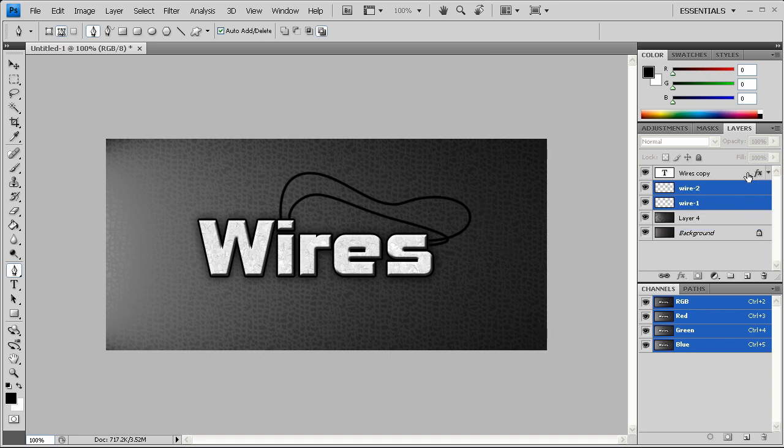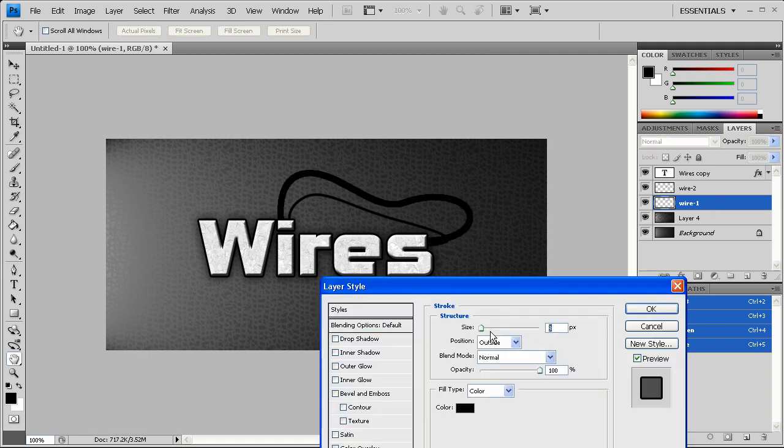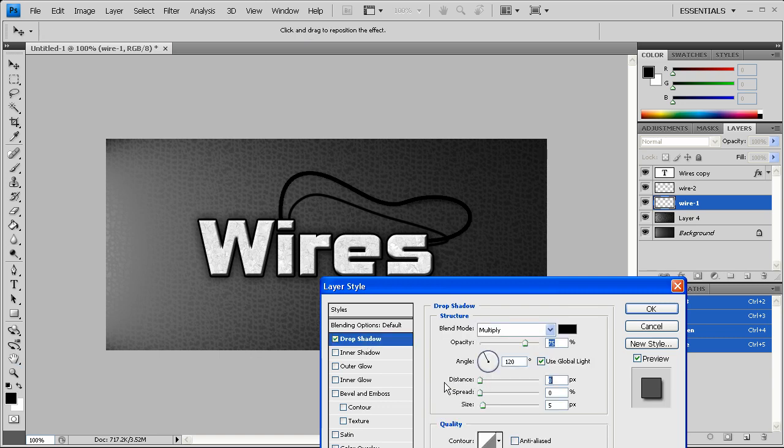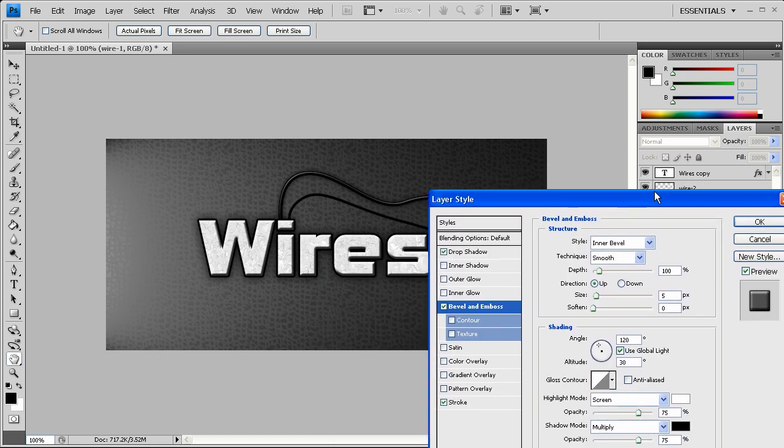And you can see here these wires are starting to take shape. We're going to go ahead and just click on stroke and put it down to 1 pixel for stroke. We're then going to put a drop shadow, get rid of all the distance. We'll up the spread a little bit and the size just a hair. We're then going to click on bevel and emboss, and you can see when we do that, it actually makes our wire look almost completely realistic. So we'll go ahead and leave that alone.